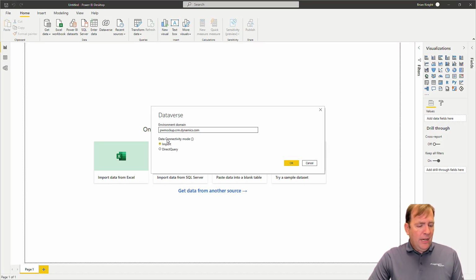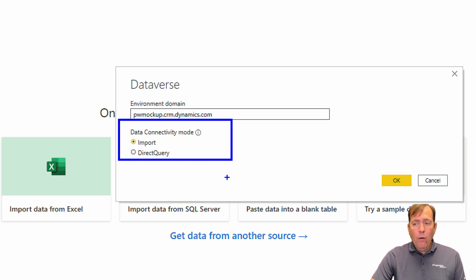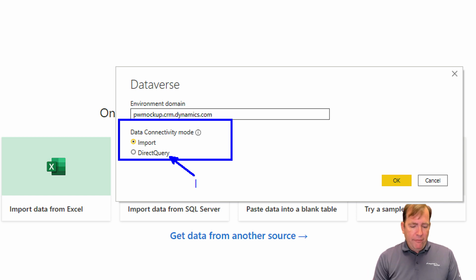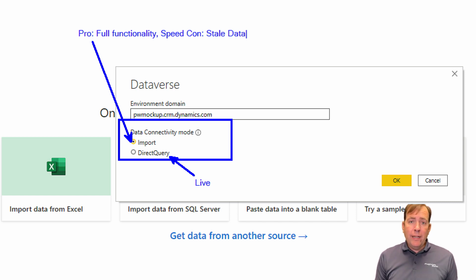Now, next, your question you'll need is, do you want a connectivity mode of import or direct query? So direct query here is going to be live. So our data is live, and the pro of that is, of course, we have live data. The con of that is it's going to be slower for your queries, and it's also going to limit some of the Power BI features you can do. For import, the pro is you get full functionality, you'll get speed. The con is it's stale data. So the data is only as good as when you refreshed last.